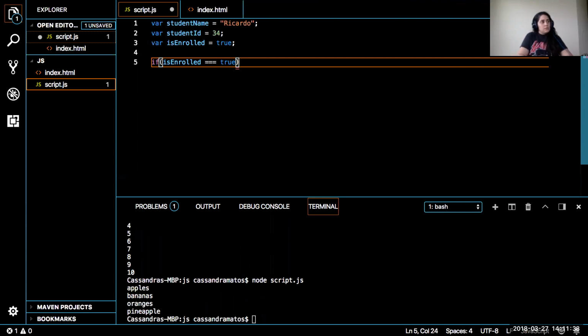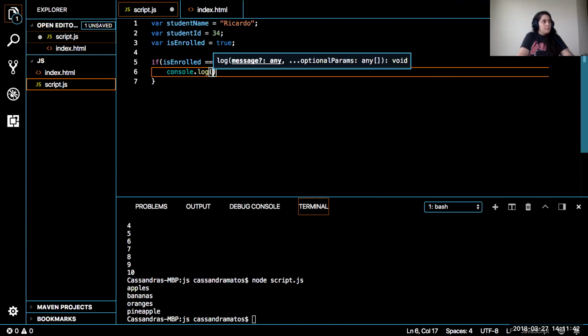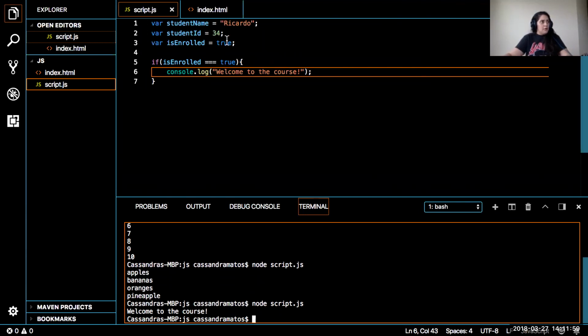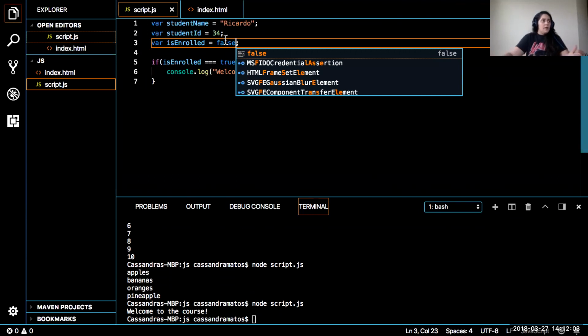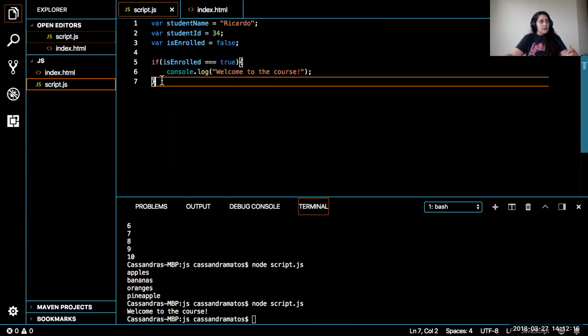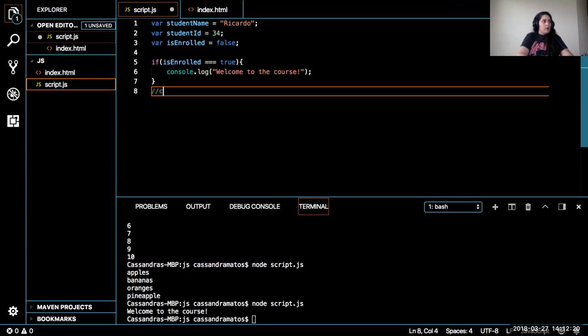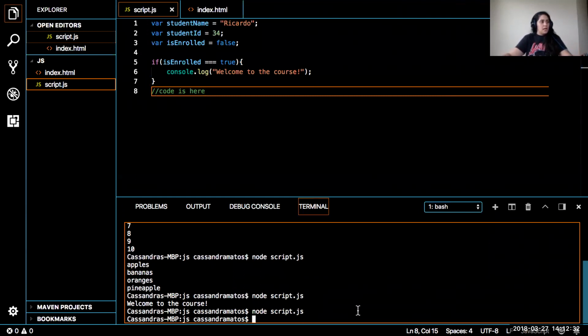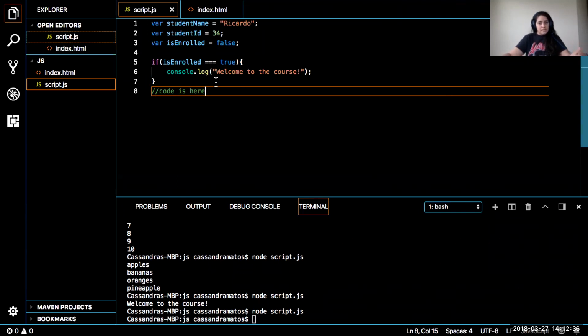So if is enrolled is equal to true, then I want to console log welcome to the course, right? So now if I run this piece of code, I get welcome to the course down here. Now, if I were to change is enrolled to false up here, I'm not going to get anything printed out, because if this expression is false, it's going to jump outside of these curly brackets, not run the code in there, and jump to whatever code is here, okay? So if we run this, we're not going to get anything, because is enrolled is equal to false. And if we see down here, we don't get anything there. Okay? So that is an example of an if statement just by itself.